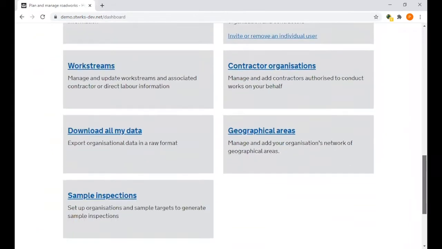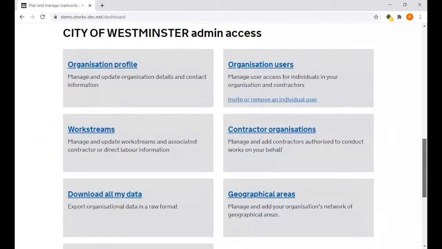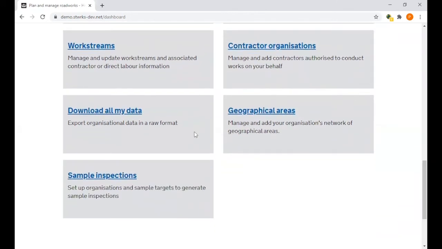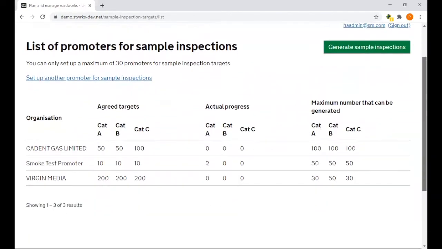We have always an exciting moment in Street Manager, Charlotte, a new tab. So note the important thing is that I'm logged in here as an admin. I've got the dual access. So what I want to do now is go into my sample inspections tab, and it's that time of the year where I need to set up another promoter. So you can see here's some I prepared earlier. Set up another promoter for sample inspections.